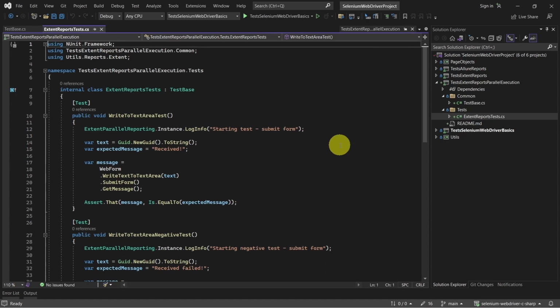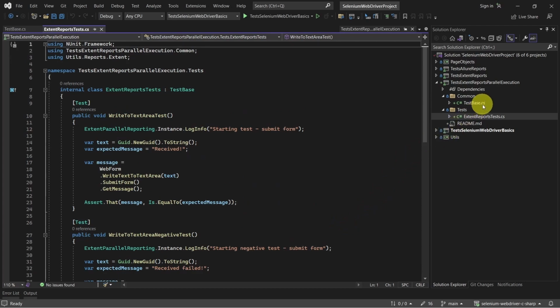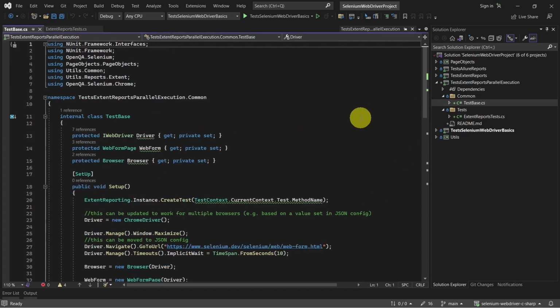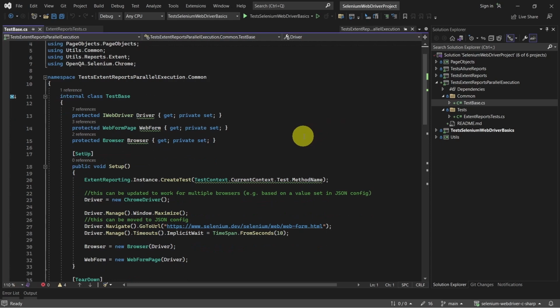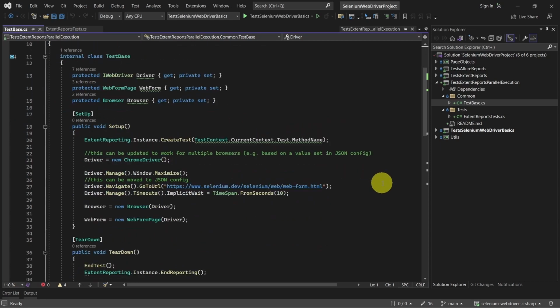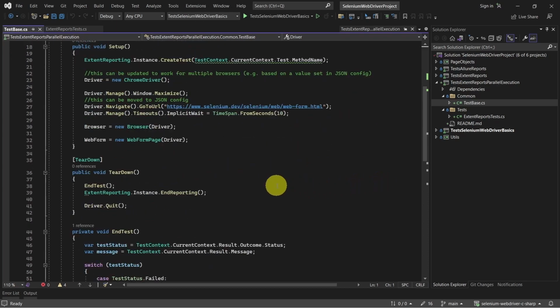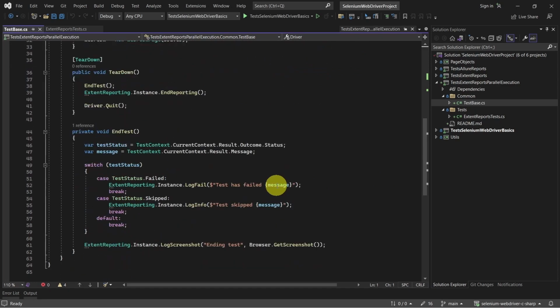So what we have here is a test class which extends the test base, and we have two test cases. In test base we have a setup method where we create the driver, the Extent report and some configuration. What else? A teardown method and this end test method where we check the test status and take a screenshot.